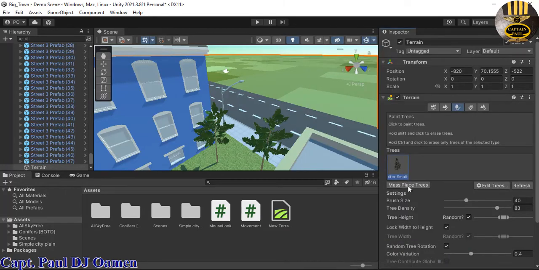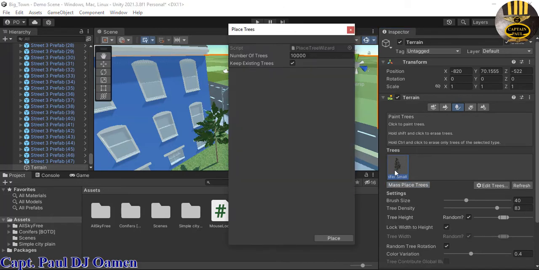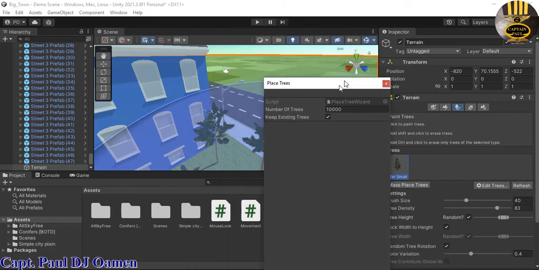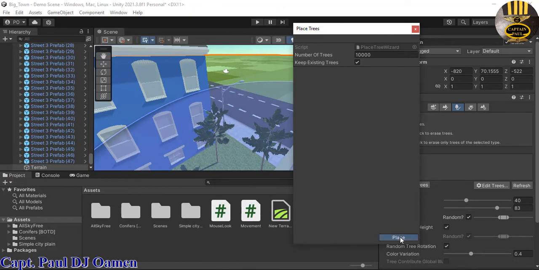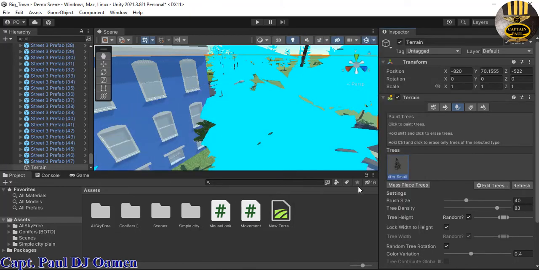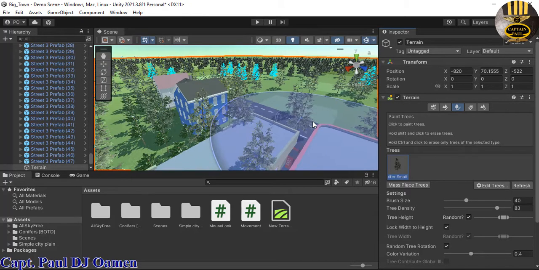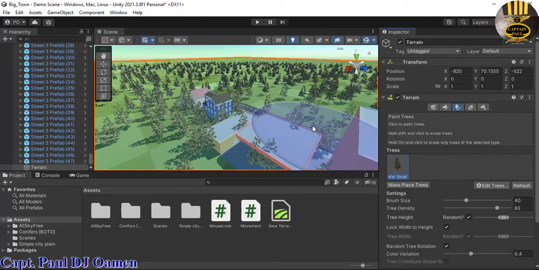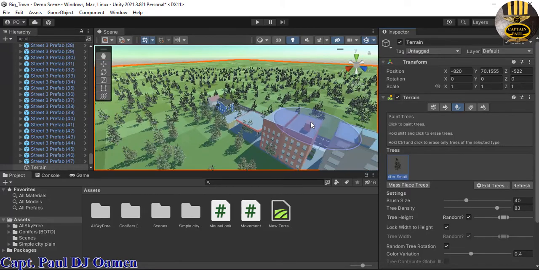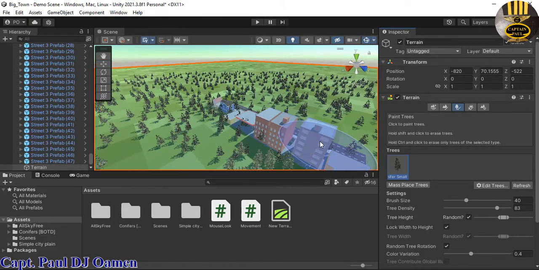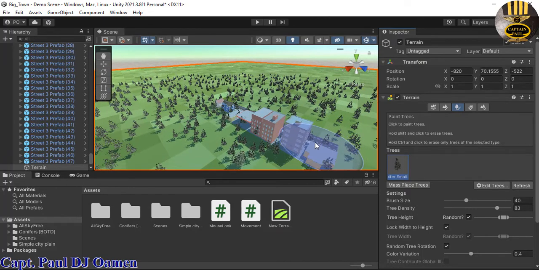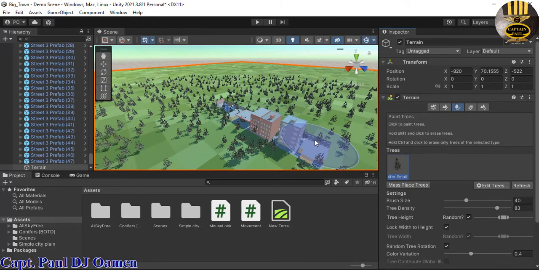Now the next thing I'm going to do is, you see right here where we have mass place tree, click on that. We have about 10,000 in there. I'm just going to click on place. You see, look at the terrain, there's nothing there now. Once I click on place, and there we go, the trees are now, there we go, look at the trees everywhere. Now as you can see, the trees are even all over the scenery, so we now need to clear that out. And to clear that out, all you need to do is simple.